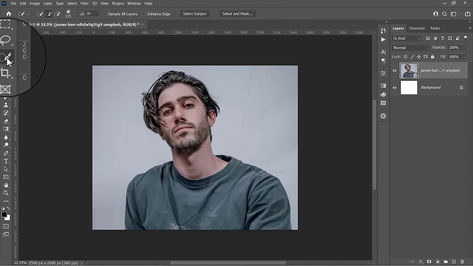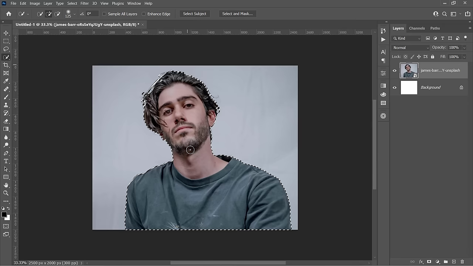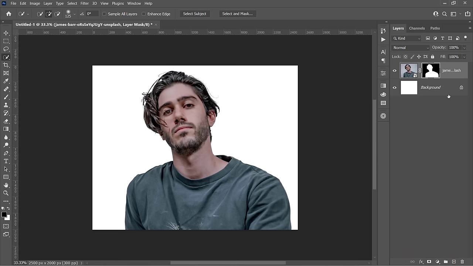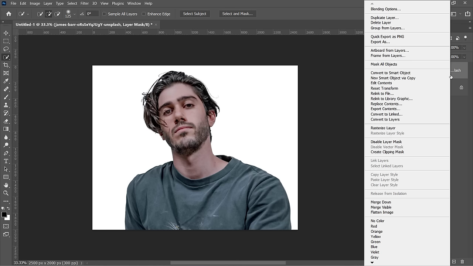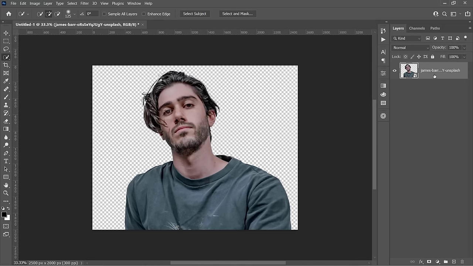Pick any selection tool and make a selection around the part you want to vectorize. You can make your selection manually like that. Or for the newer version of Photoshop, just click on this Select Subject button to let Photoshop automatically make the selection for you. After making the selection, and with your layer selected, go and click on this mask icon to isolate the object. Convert your layer to a smart object, and delete this background layer with a delete key.